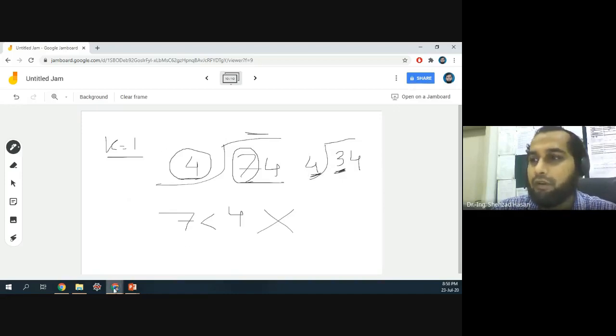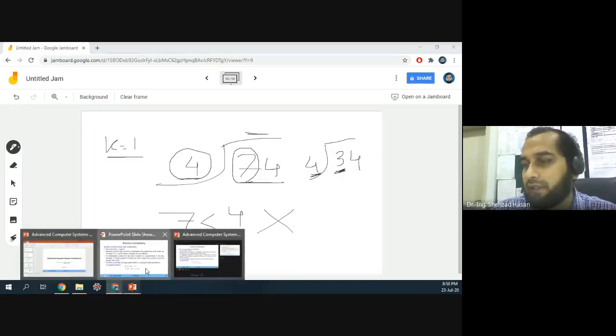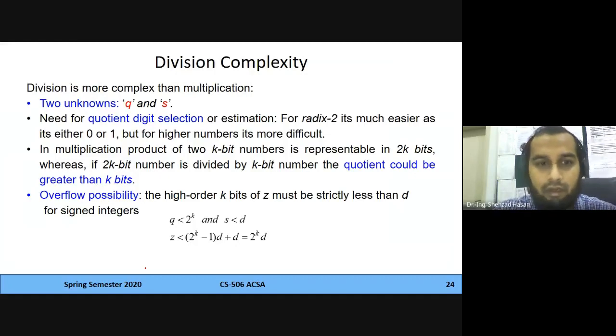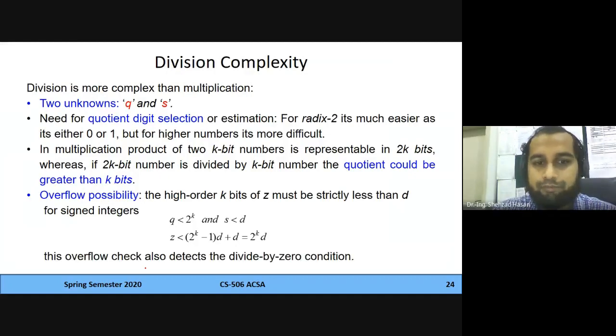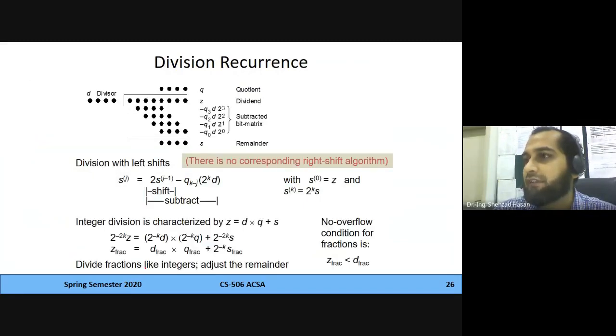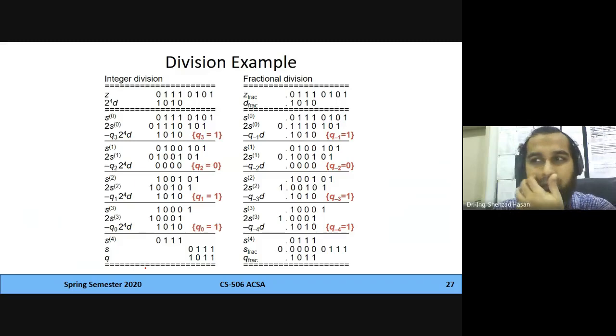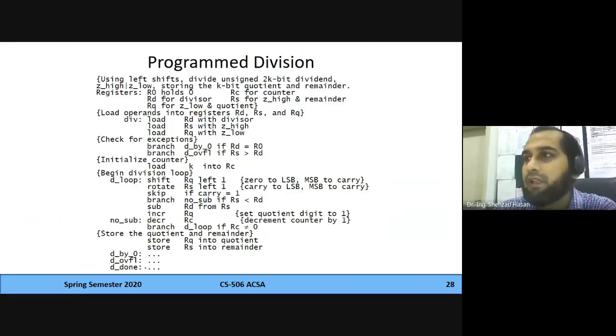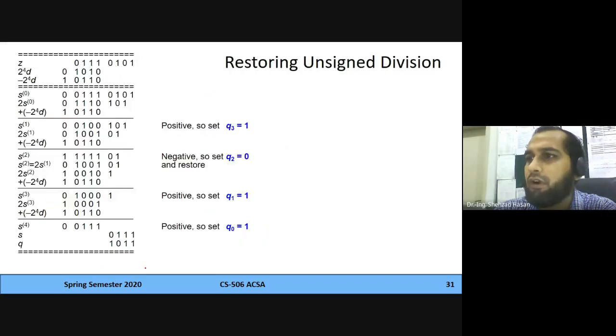I'm going to stop over here because the time is now 9 o'clock. We are going to continue with division in our next class. These are very simple concepts. I'm going to start from the restoring unsigned division algorithm in our next class.